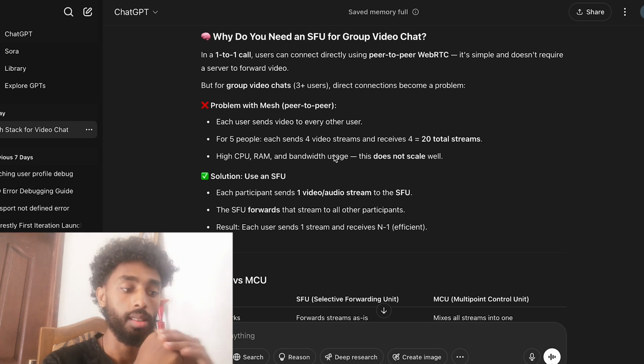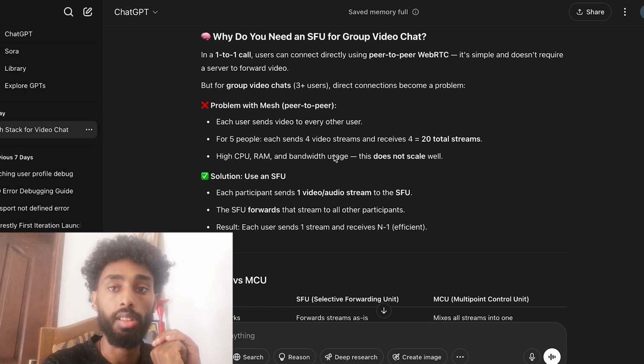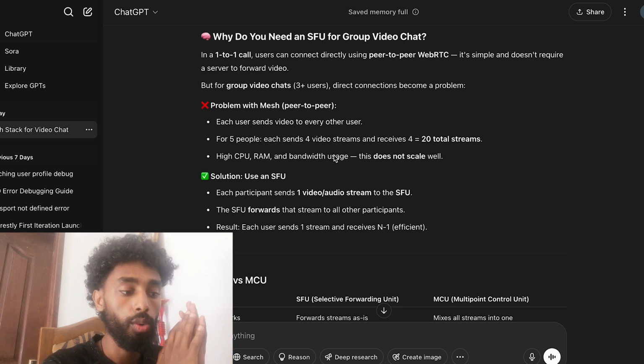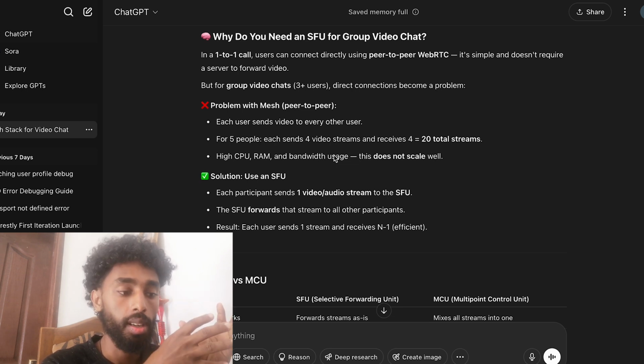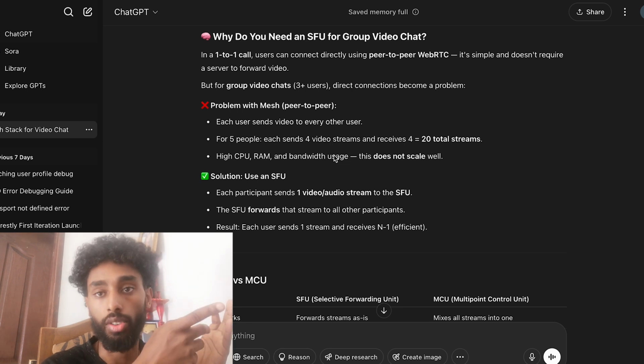For group chats, there's a term called SFU, which is selective forwarding unit, and the logic here is different from the mesh one. And for this we need a media server, which is a specific server that's going to handle the streams. On the mesh protocol, the user's device is handling the streaming. The device itself gets the media and it sends to the other user's device.